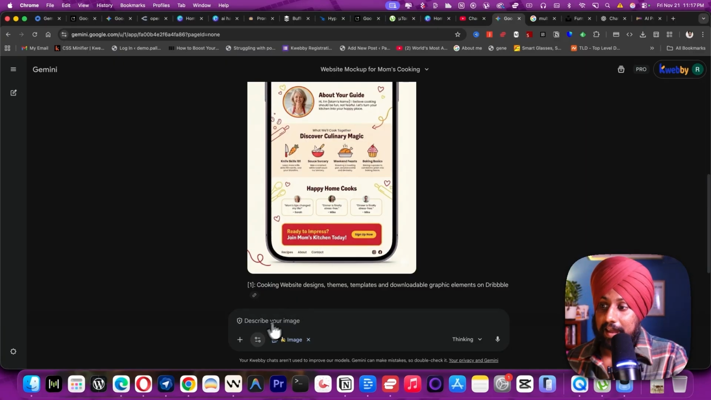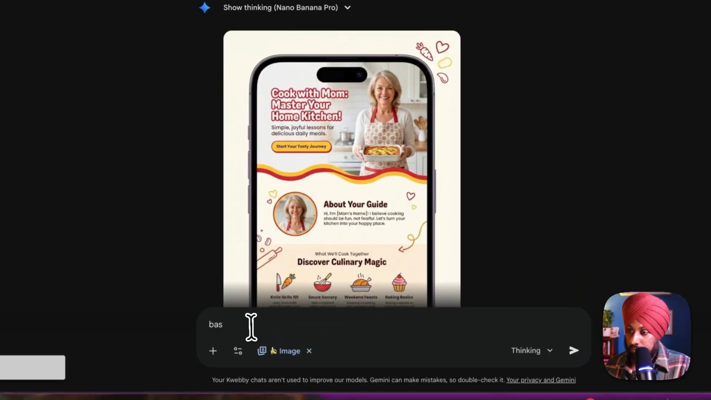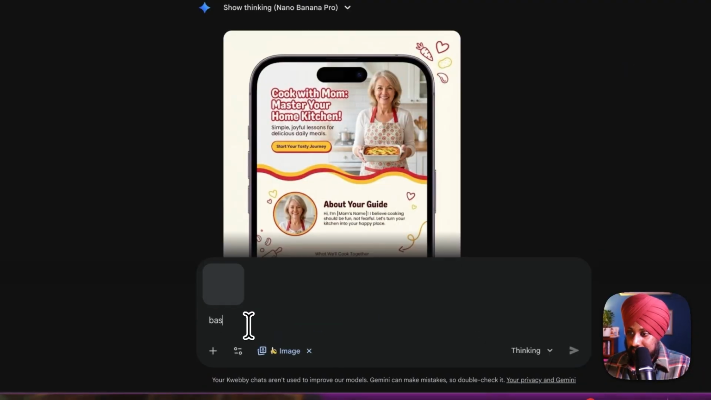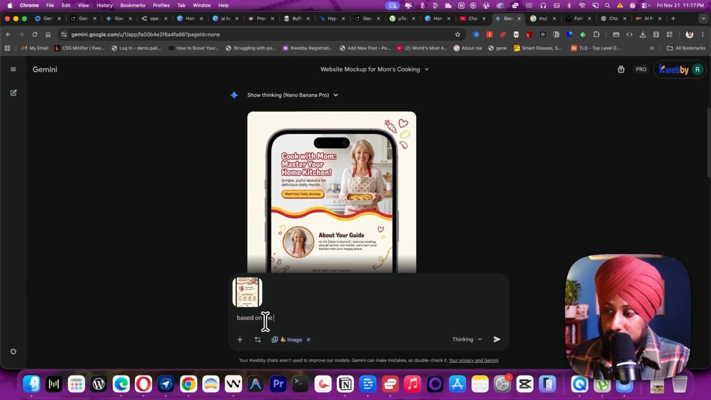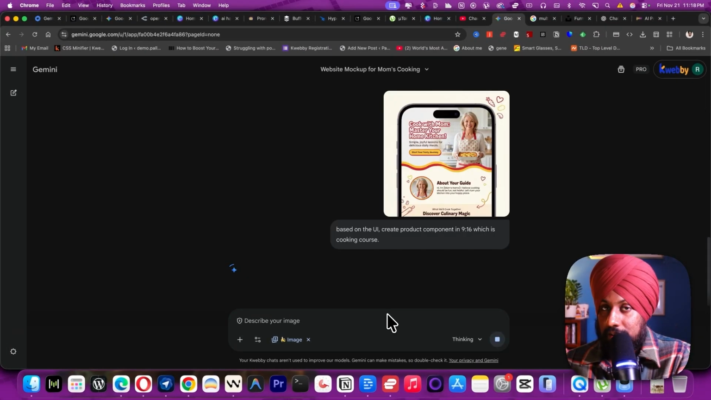So this is one. And second is you can create a component. For example, here I will copy and paste that here. So based on the mockup, create hero component in 9:16. Okay, so based on this, if you want to create a hero component, you can simply create it. Or I would say create a product component in 9:16, which is cooking course. It will create a 9:16 image of a course product.